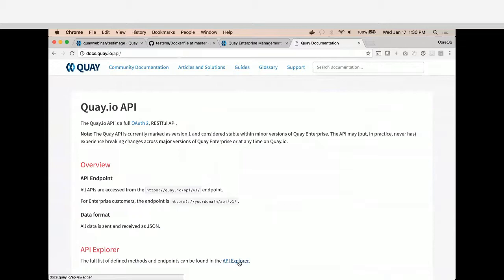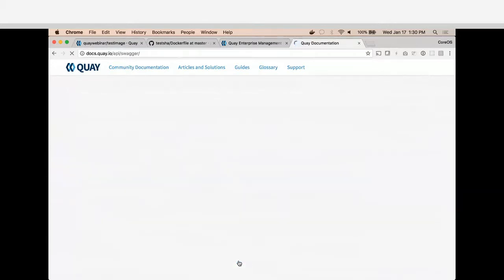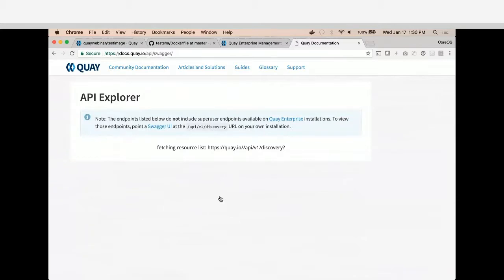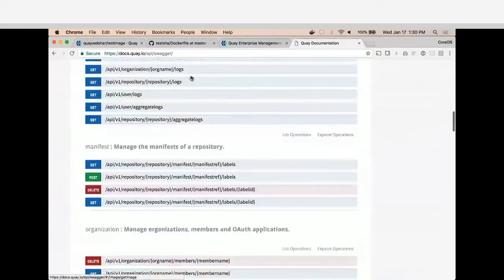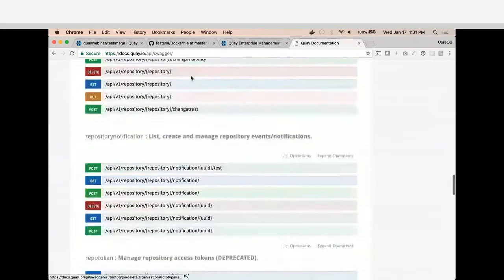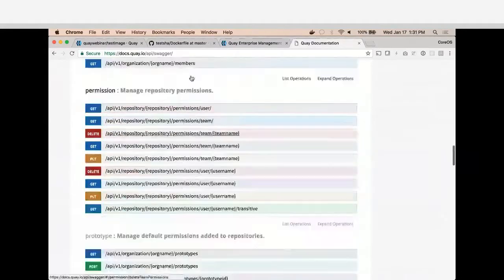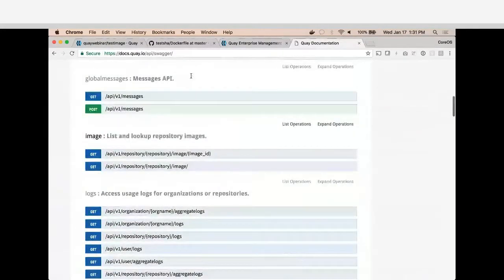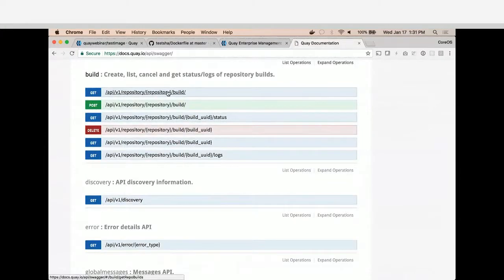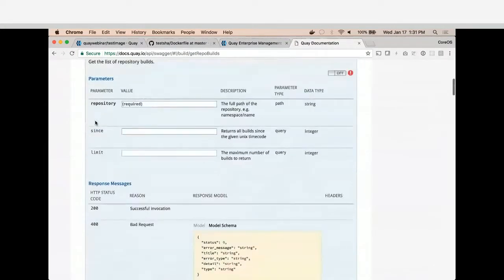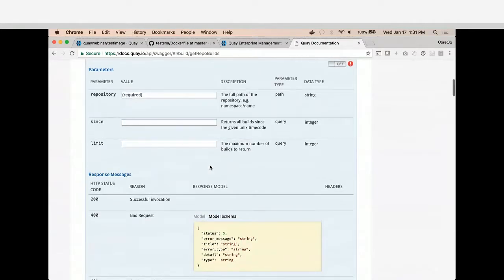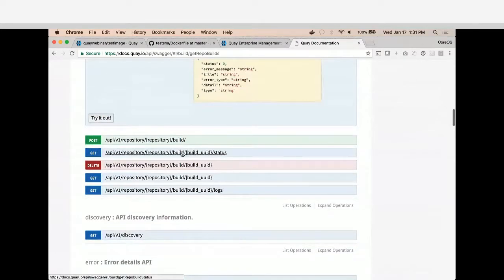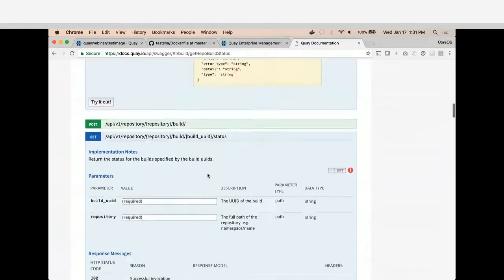And if you click the API Explorer link found right here, which will take a second to load, it is fetching our discovery document. You can see every single API endpoint here. Speaking specifically to the question, under our repository build API, which I believe is right here, you can get the list of all of the builds for a repository. In order to do so, you do need to be OAuth'd over to Quay, and this will return all of the builds. You can then select the top build if you like and call the status API to get the particular status of that build.